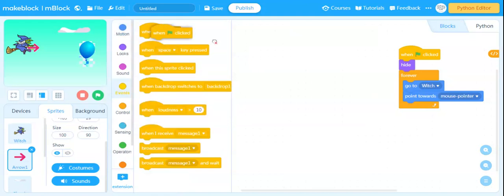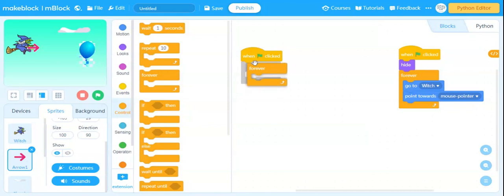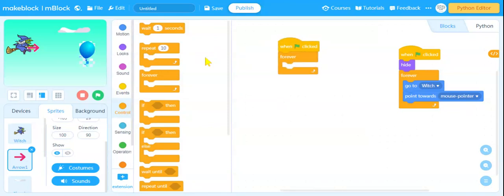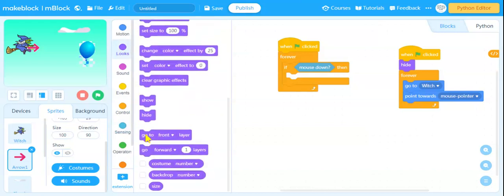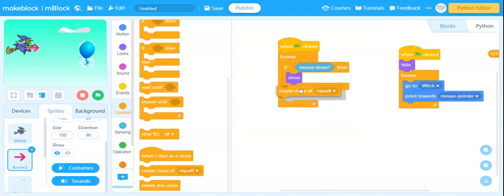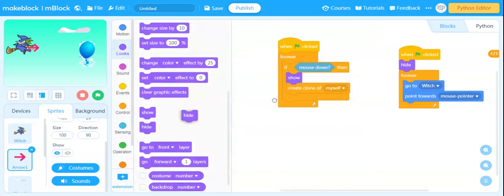After this code, again take when run clicked, forever. Or just take an if block. So if mouse down, then show, create a clone of myself, and after creating the clone, hide and wait 1 second.